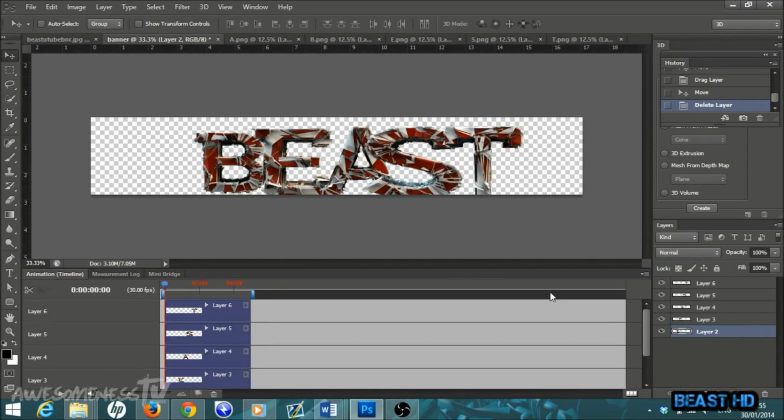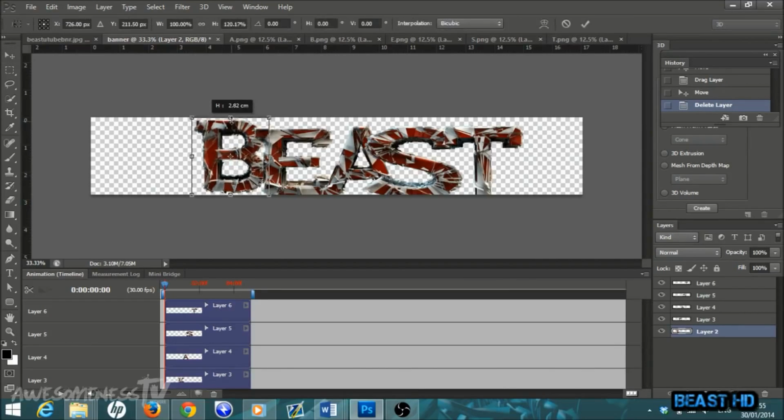So once again, have your first layer selected, it will be your first letter. Control T, and now we can make it a little bit bigger and just resize it a little bit. I'm going to rotate the B to the left or to the right a little bit. So just come down to one of the corners until you get these two little black arrows, left click, and you can just drag like that. Rotates it off axis a little bit. So that's what I'm going to do. Once I'm happy with it, I'm going to hit the tick up here.